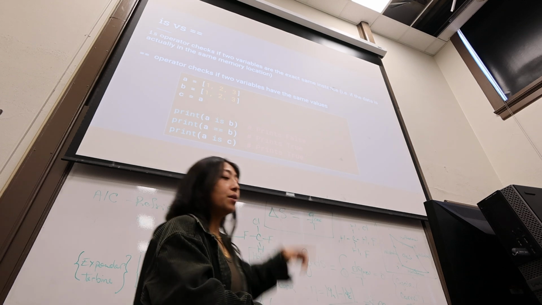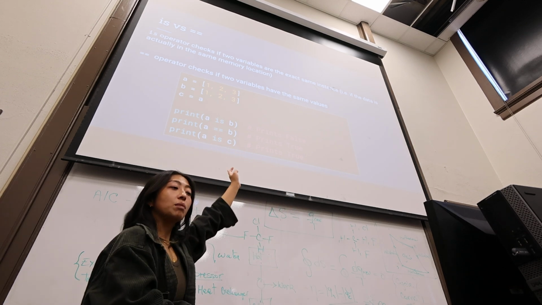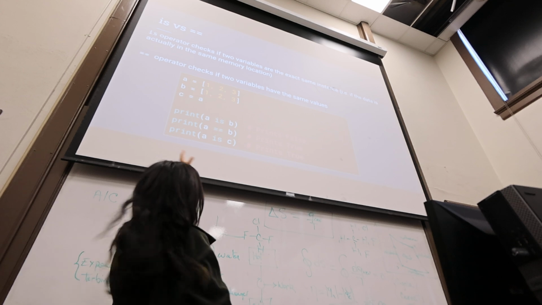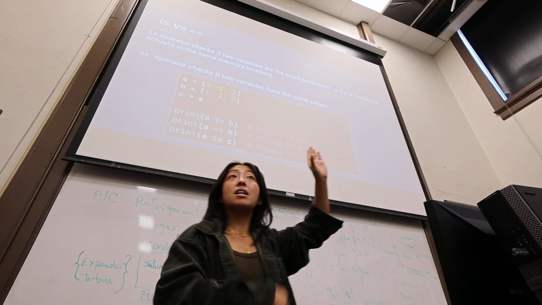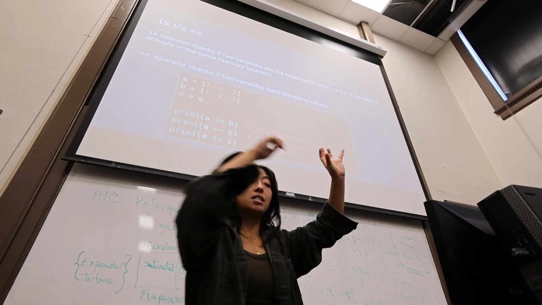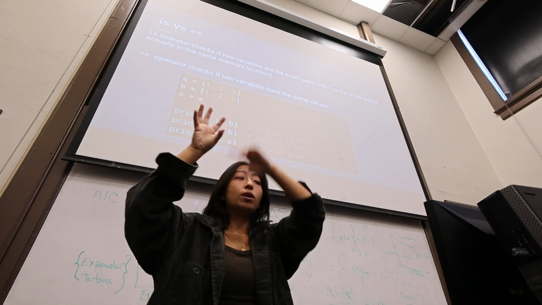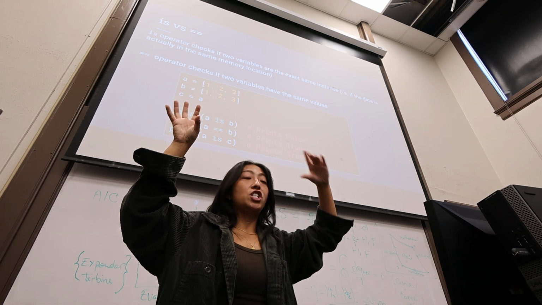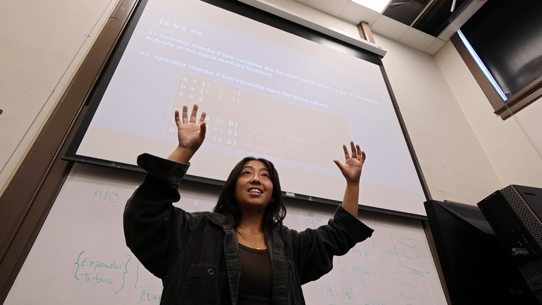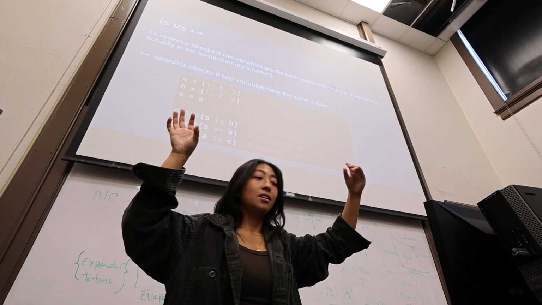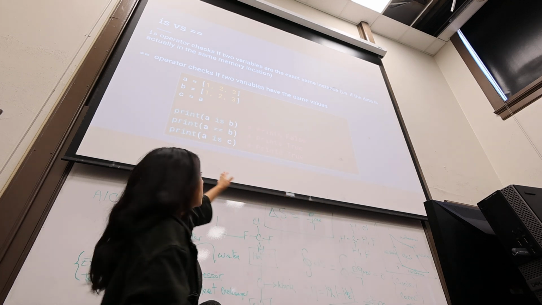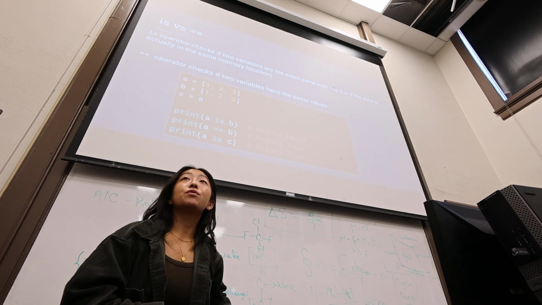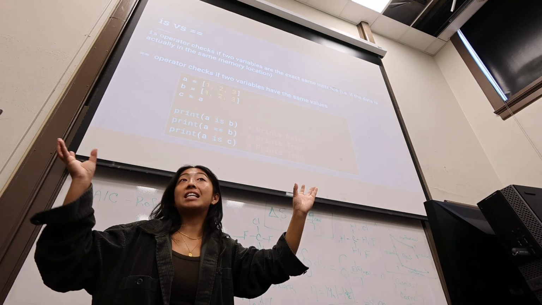So if we were to do A is some list 1, 2, 3, and B is some list 1, 2, 3, and we set C is equal to A, remember what that does is creates a pointer, right? And it says, now C is just going to point to A. So if I change A, then it'll also change C. So when I do A is B, that's false because those are two different things in memory.